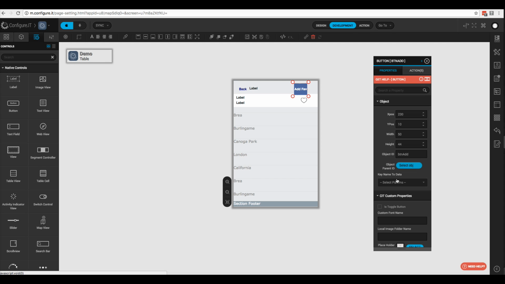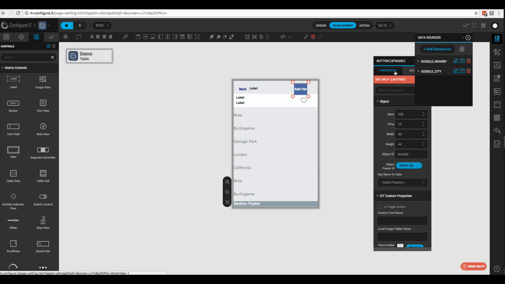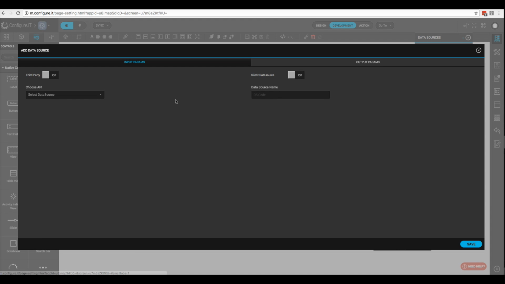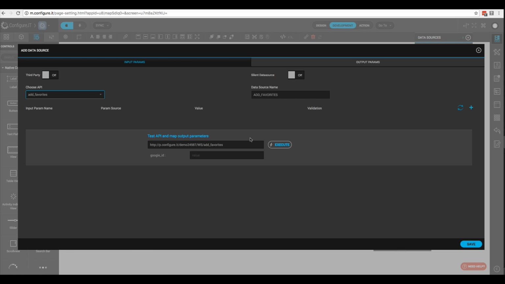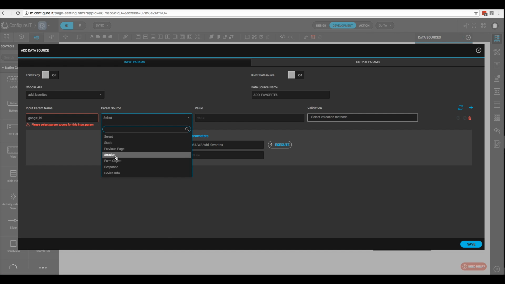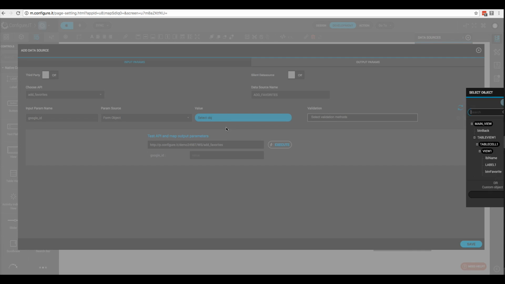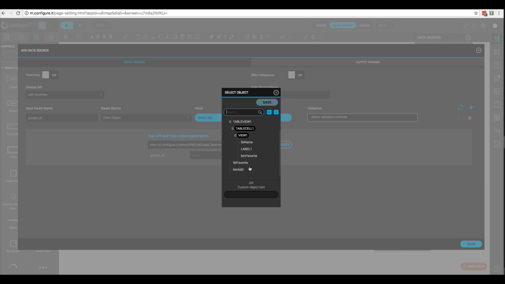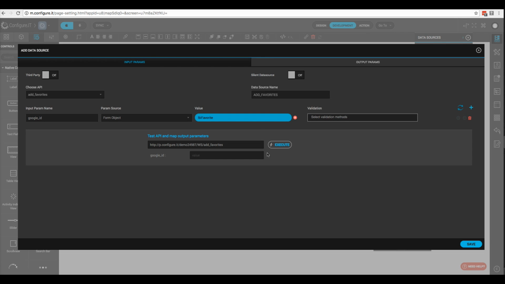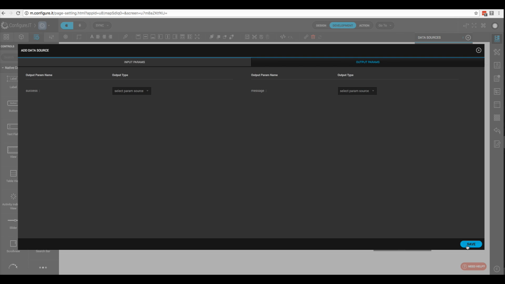to add fave. Now before we can define the action, we need to add the data source. So we'll come up to data sources, add data source, and we're going to choose the API that we just created. So add favorites, and it's looking for the Google ID, and again, we could do either the session variable favorite, or we can just do the form object, and in this case we'll go ahead and do the form object, and that's going to be the label favorite. So we'll click save and execute. Now we can click save again.